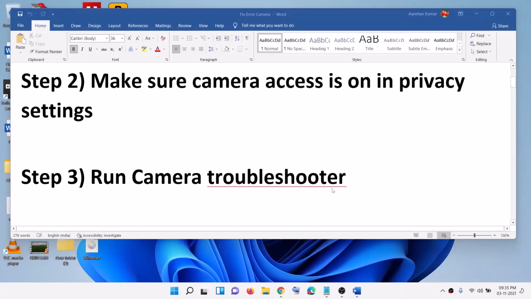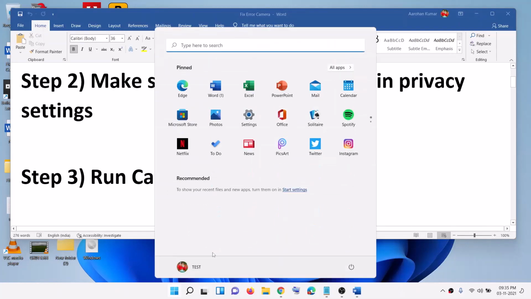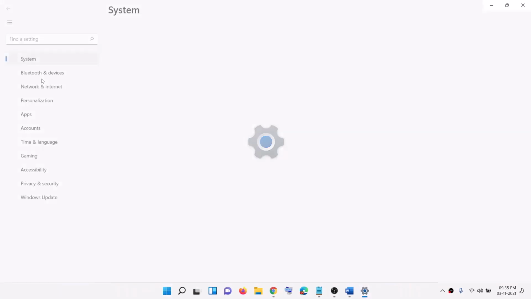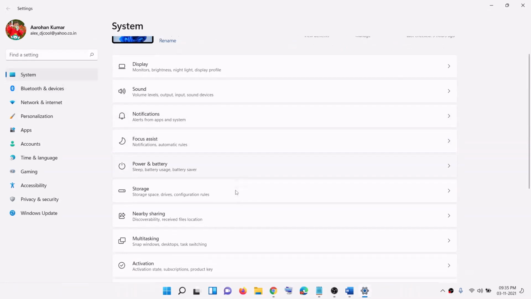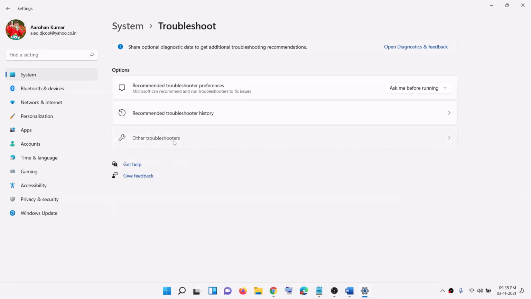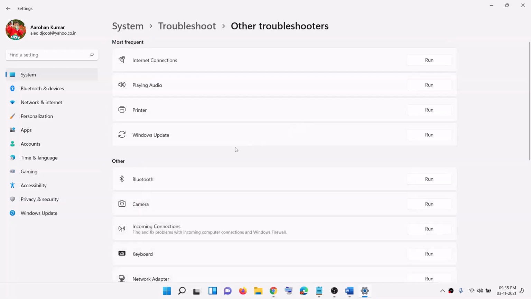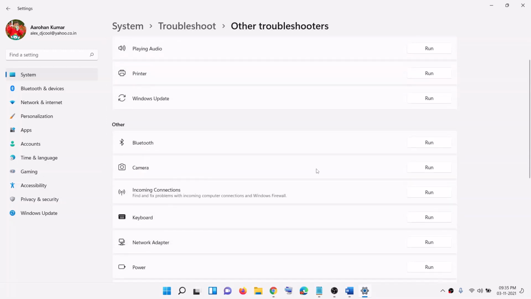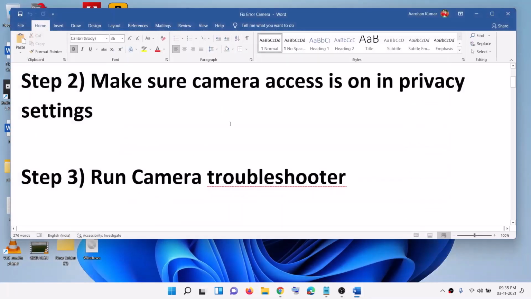Now the next step is to run camera troubleshooter. For this, go to the start menu, then click on settings. Under system, scroll down, click on troubleshoot. Click on other troubleshooters, find camera in the list, and then click on run. And once the troubleshoot is complete, you can go ahead and try to launch the camera.